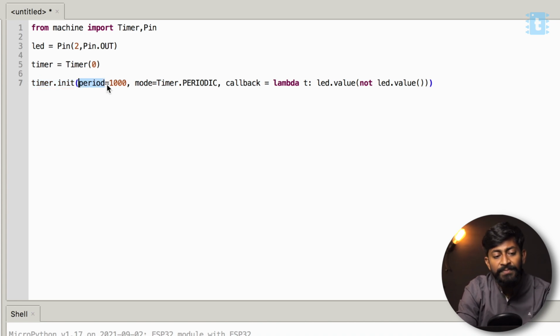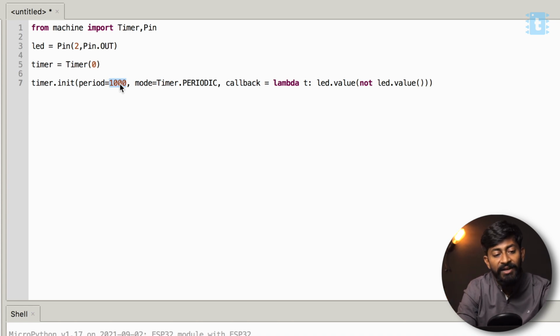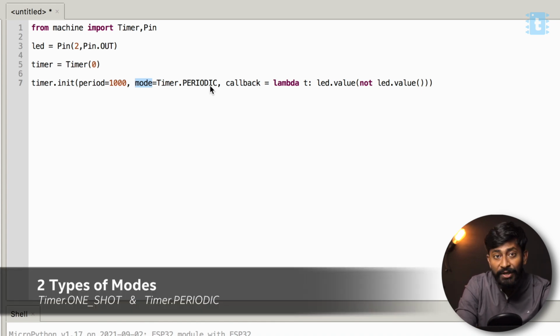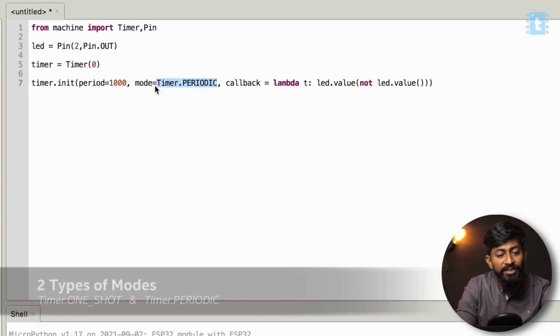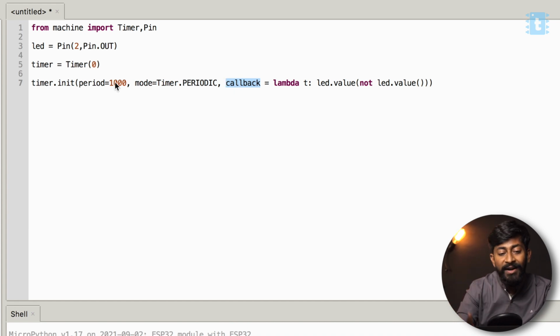So first of all, the attribute is period. We need to define how long this timer should last. Here we have defined 1000, that means it will last for 1 second. Then we have to define the mode of the timer. Is it one time or is it periodic? Here I have defined periodic because I want to run this timer again and again. And here we have to define the callback, like after 1 second what we need to do, that we have to define inside the callback.